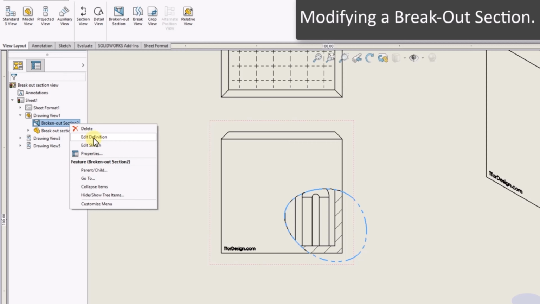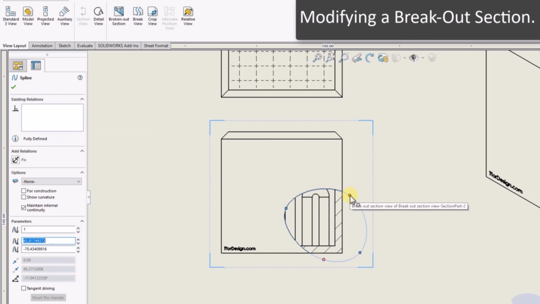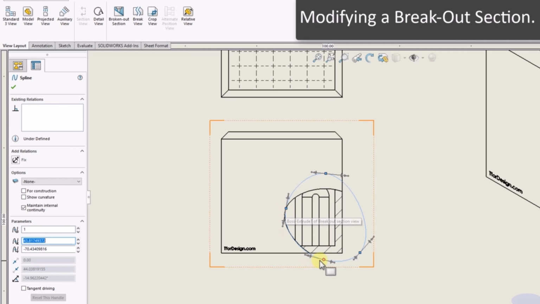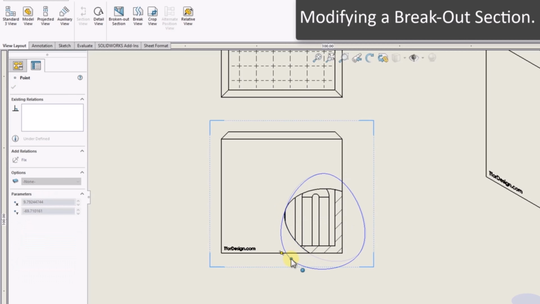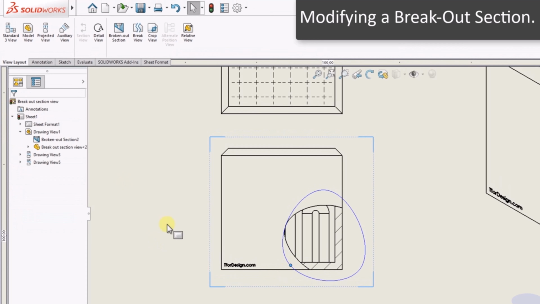The first is edit definition, and the second is edit sketch. I would like to edit sketch, so I'll go ahead and select that. And now I can simply click on the sketch and then change the orientation of it. So I wanted it to be a bit higher, and I also wanted to go a bit to the left. And this is good, so I'll go ahead and click OK and then rebuild. And here is my new breakout section.